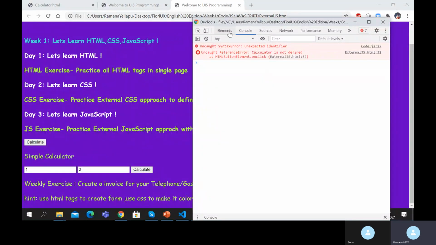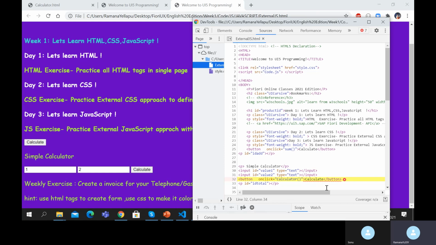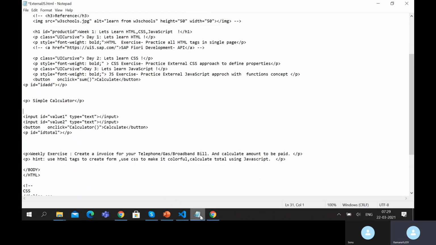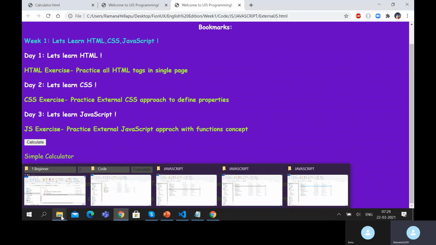Now what we can do is, when we click on it, you have to select the console tab. It will tell you where exactly to refer. It says at line number 32 there is an issue: calculator is not defined. You can click on this and it will take you to the code. It says calculator is not defined in that particular application on click. So we can go to that particular code.js file and refer to it.